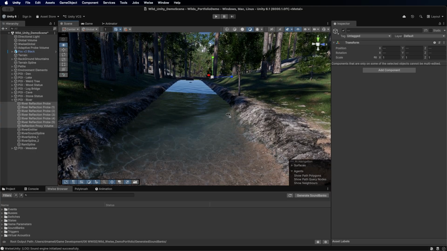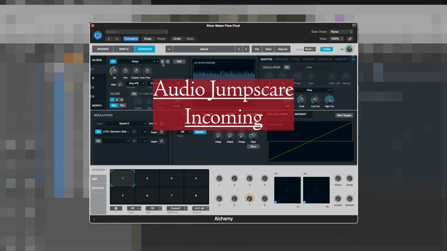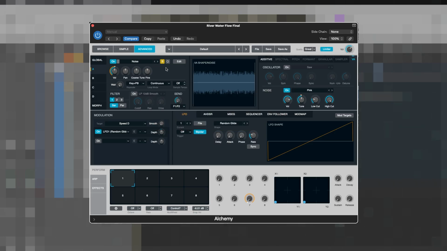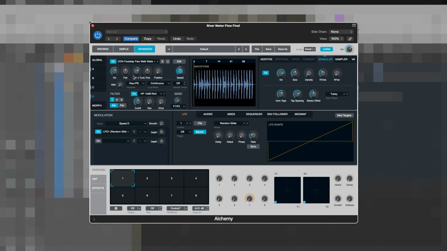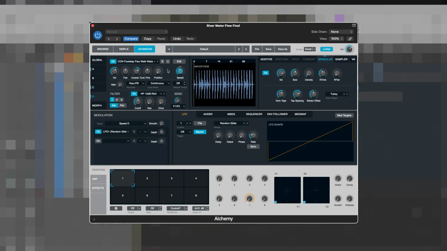Last thing I'll demonstrate before we do an in-game demo is the Rivers audio. In Alchemy, I combine a pink noise generator, a crinkle noise pattern, with an imported water footstep loop from the paw footstep pack I got in the last video. And then I used granular synthesis to blur the audio and make it sound like sloshing water.